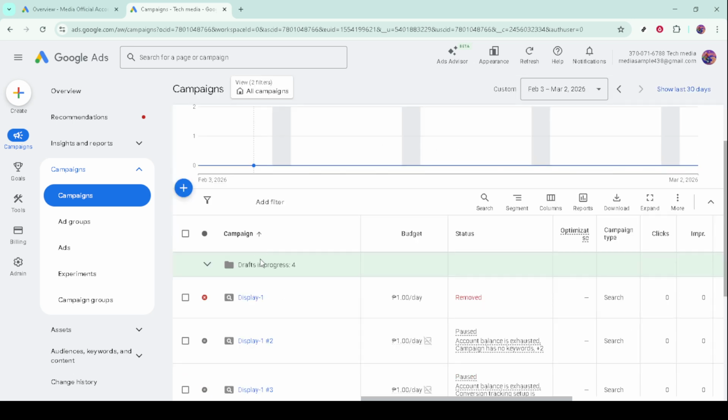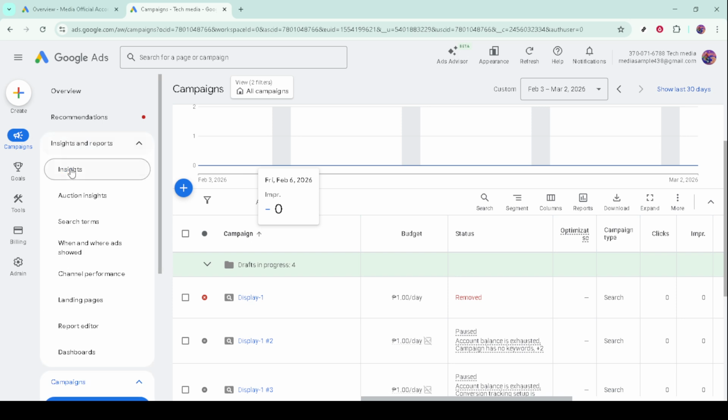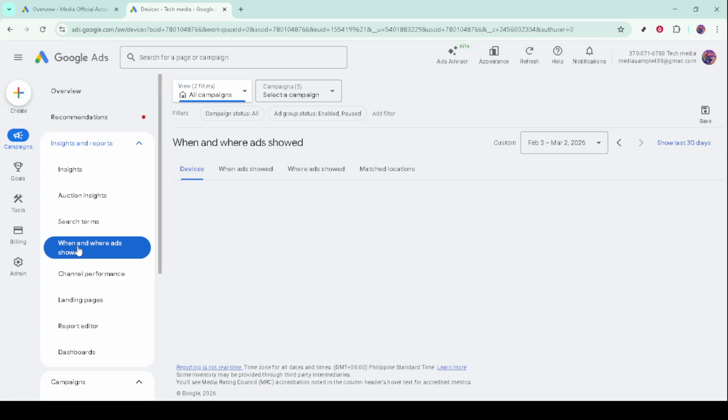This is your performance hub. From there, click when and where ads showed. You'll land on a detailed report that breaks down how and where your ads were served. Set your date range to include enough recent data to make a confident decision, and add conversion and cost columns if you haven't already so you can evaluate efficiency by device.